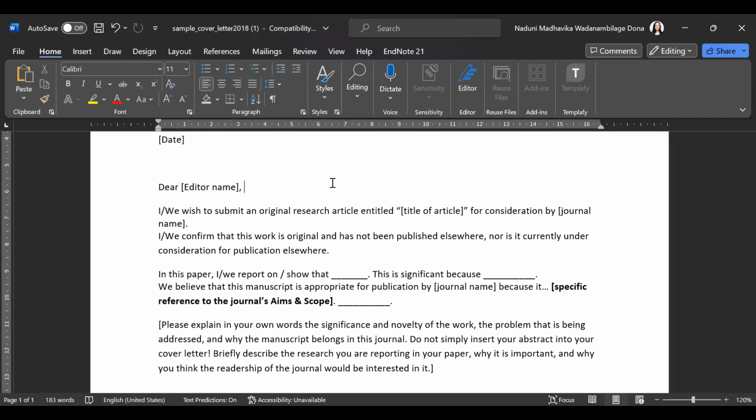So make sure that you have read the author guidelines before you do the submission, because even for drafting the cover letter, based on the journal that you are selecting, there are certain specific requirements that you need to maintain.